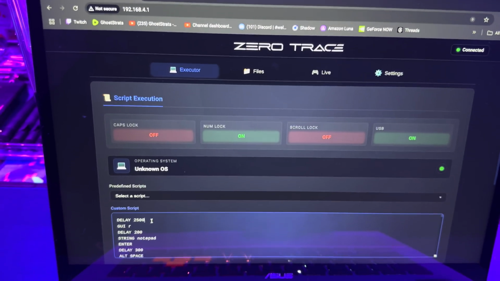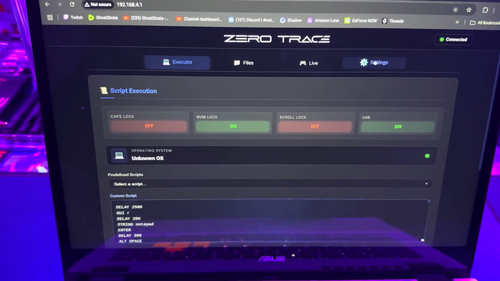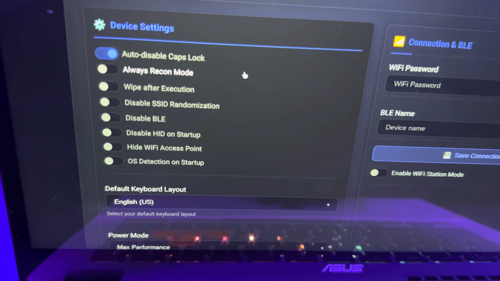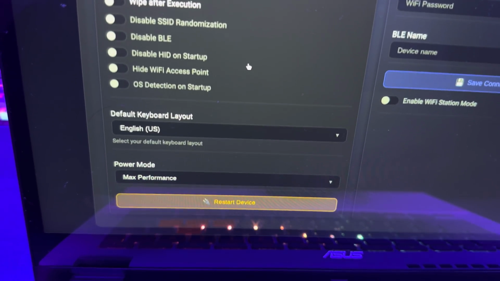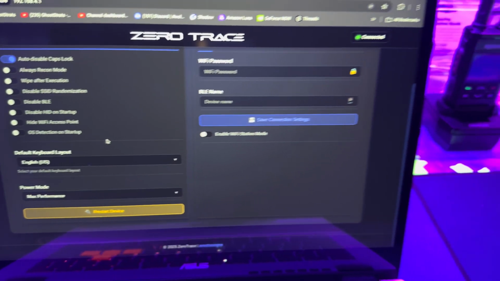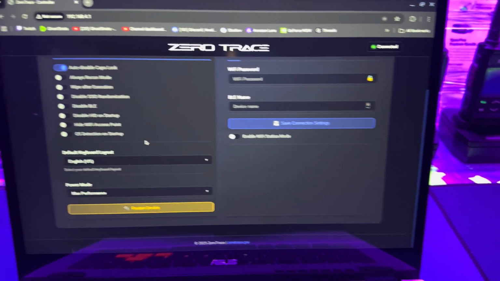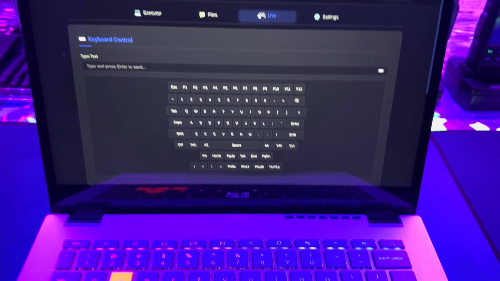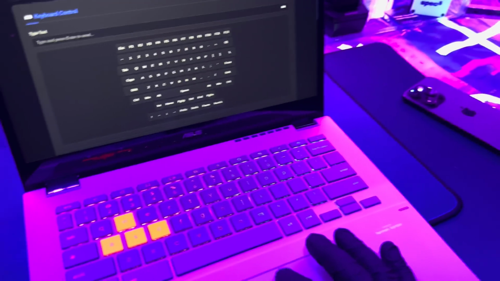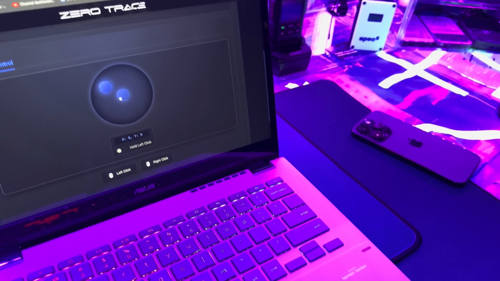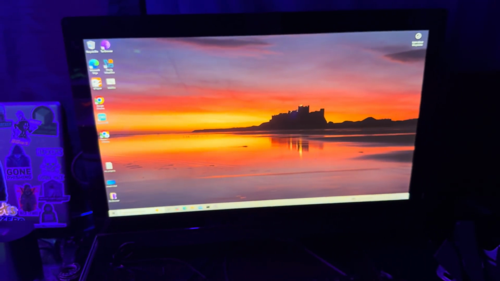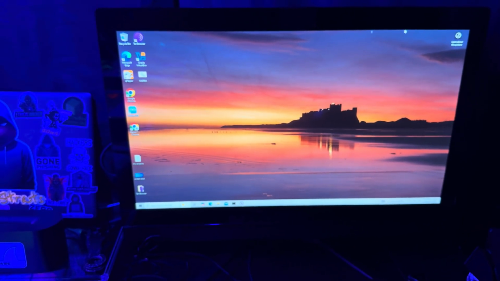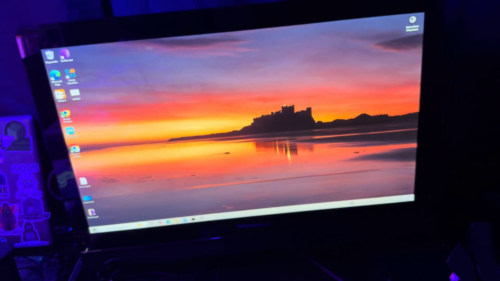So right here, you have a couple options. You can go right to settings, device settings, and you can toggle some of these switches, disable Bluetooth, disable HID startup. And there's a whole bunch of stuff in the settings you can mess around with. You even have a live keyboard and mouse. So right now, if I wanted to move the mouse around, let's go to the mouse. If I move this around, you're gonna see on the computer, see the mouse going crazy?